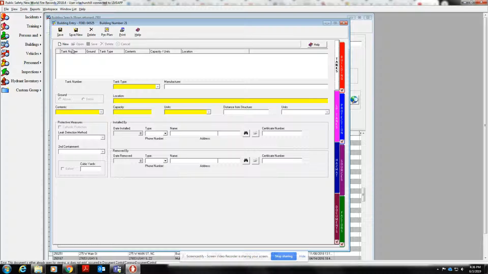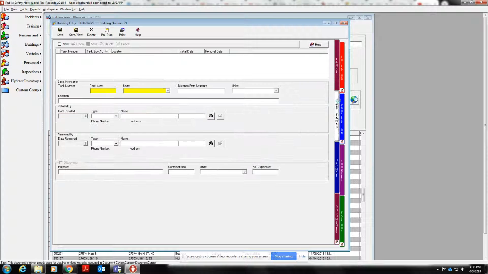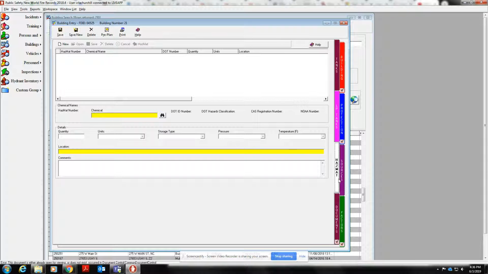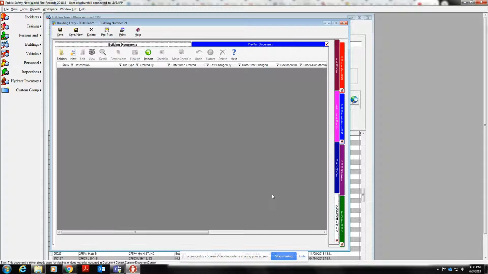Tanks, if you have any tanks, this is not water supply tanks, so this will be things like diesel, gasoline, liquid nitrogen, oxygen. So tanks containing substances that we need to be concerned about. And we get a whole tab over here for LP tanks. If there's specific hazmat that you need to be worried about, you're going to document that here.